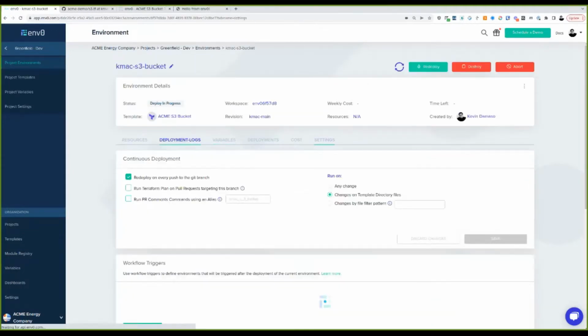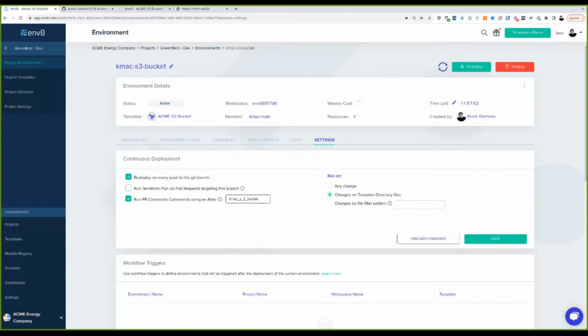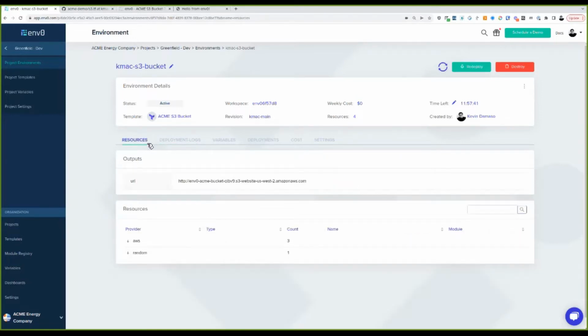Okay, so we're going to go into settings. And here we're going to want to enable run PR comment commands using an alias. You can specify the specific alias for this deployment and go ahead and save. Our deployment started, so we're going to check the resources. This is the S3 bucket that's been created.